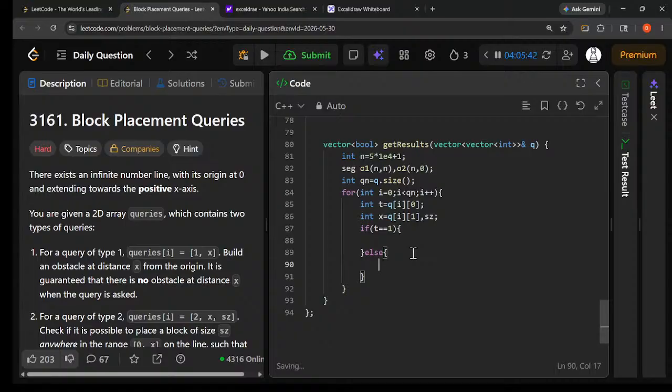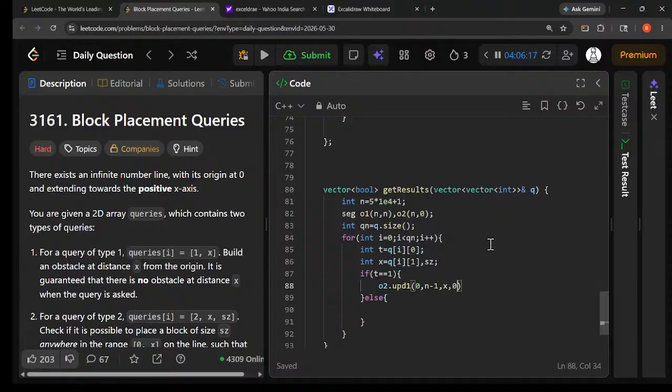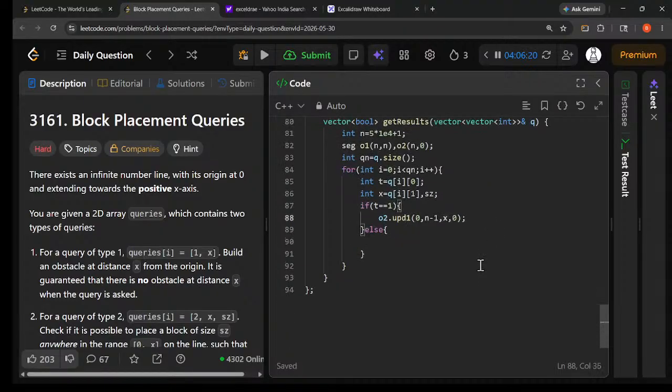Type 1 is about placing the blocks, right? First, we need to place an obstacle in O2. We need to place an obstacle in O2. So O2 dot UPD1, 0 comma n minus 1 comma x comma 0. Yeah, it will place the block there.